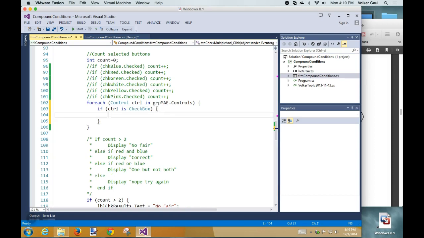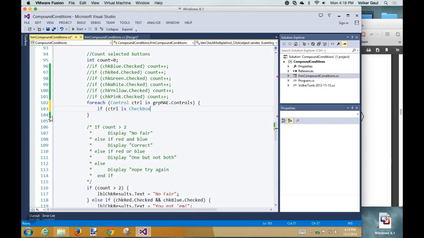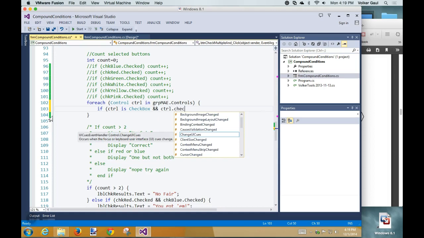So I'm going to say, what am I going to say here? You know what? You've been at it long enough. Let's get tricky. If it's a checkbox and it's checked, that's what I would love to say. But there's no check there because controls are too generic. But that makes sense, right? If it's a checkbox and it's checked, then count it.